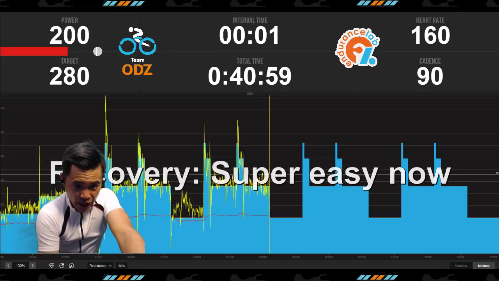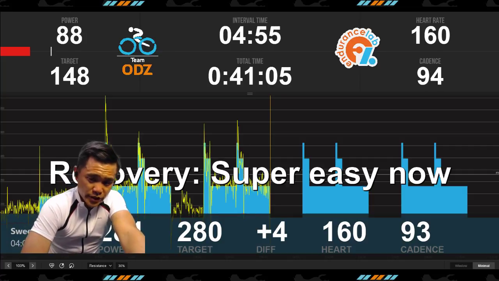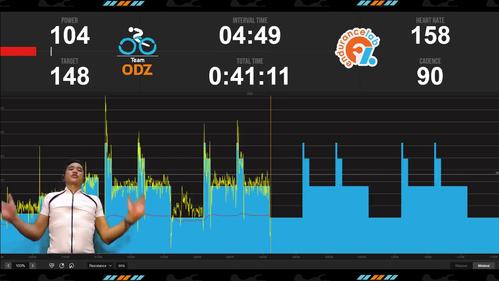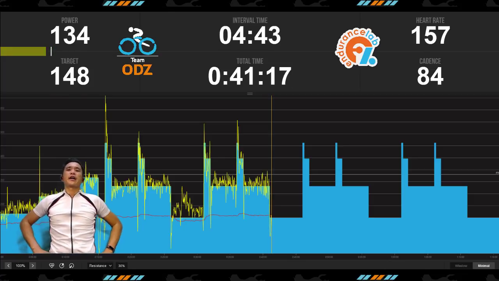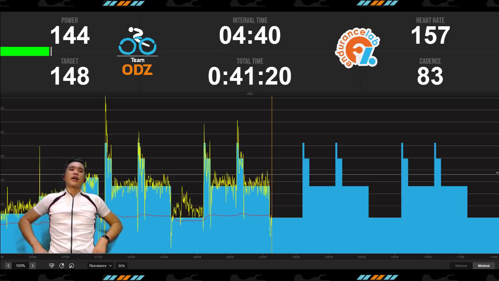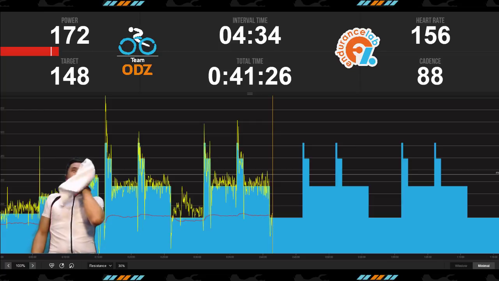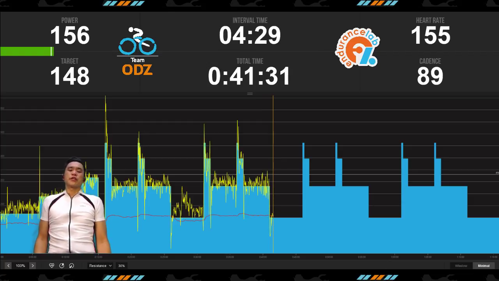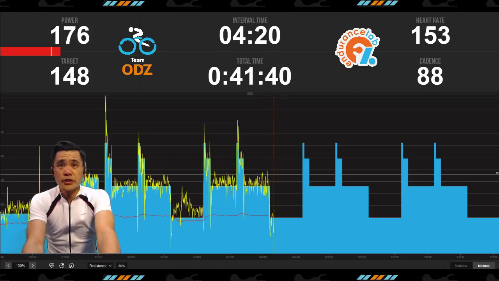So here comes a summary. I've got 284, target of 280, 4-watt difference, heart rate of 160, cadence of 93. I really like that. And it goes away. No stars. Get it done. I guess if you're not racing on the platform, doing workouts, there isn't really much interaction other than the visual interaction that we're getting when we are on the game. So I think a good mix of the two.